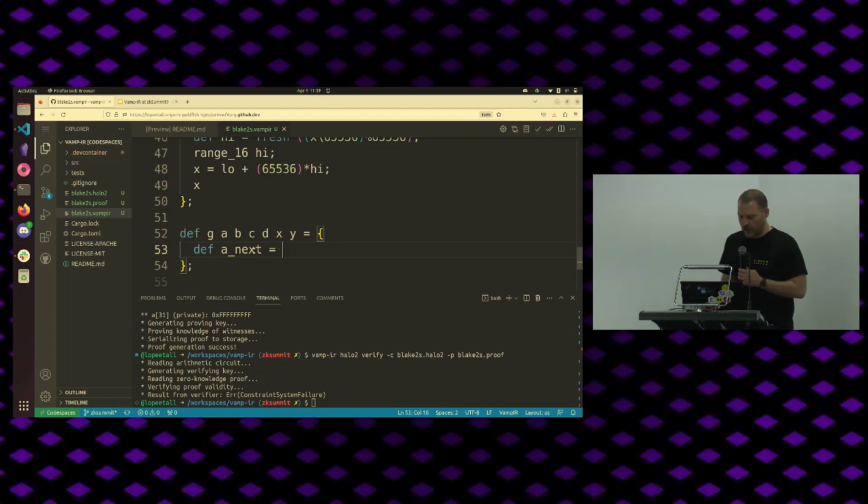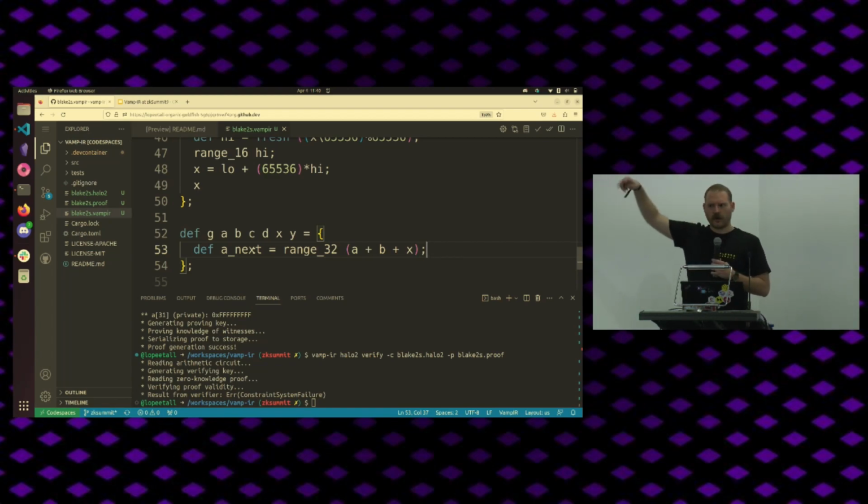A next. All right, so this will be A plus B plus X, and we want to do the range 32. We need the parentheses there because of the addition that we're doing. Otherwise, if these were like separate inputs, we could just use spaces.